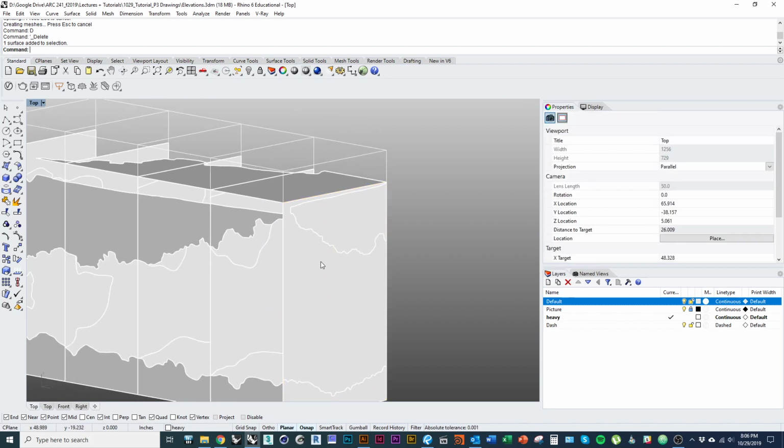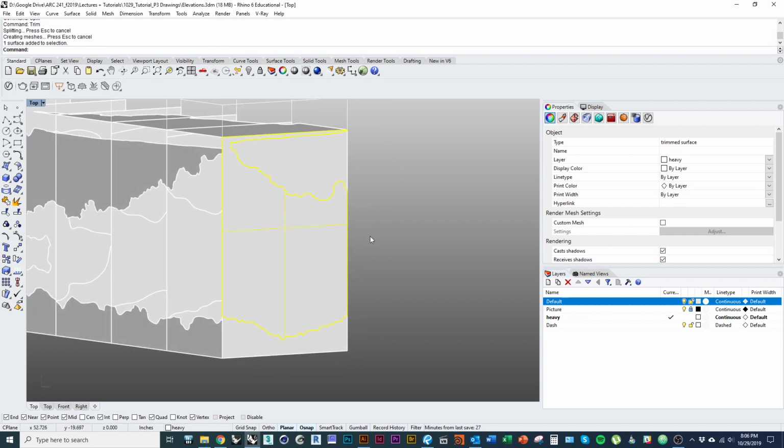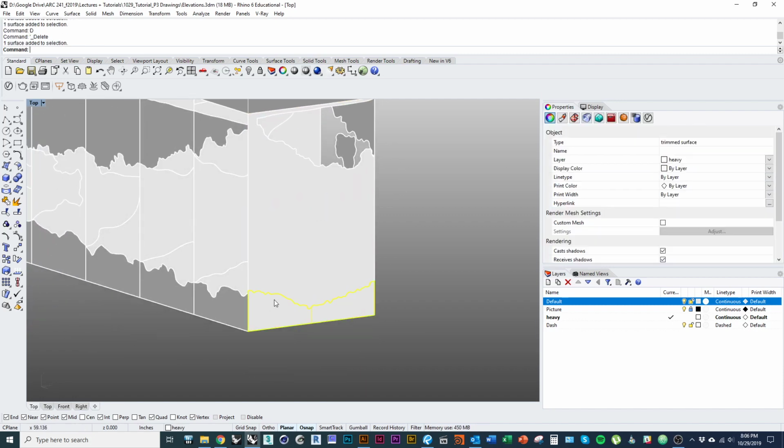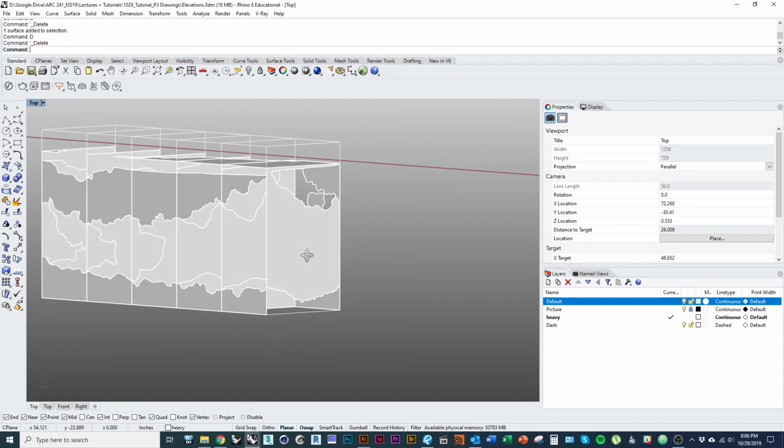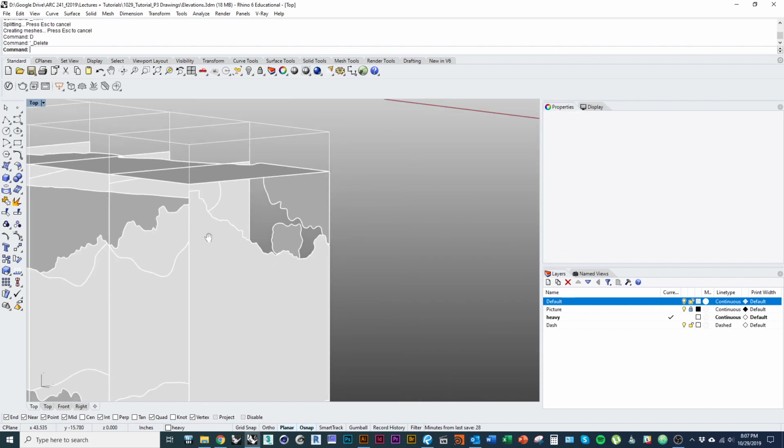So what I'll do is type in the command trim. The cutting objects, that'll be these ones. Press enter, and then I'll click on those surfaces. And then I'm left with a kind of voided shape, just like that. And I'm actually going to draw a quick line and trim the top off as well.